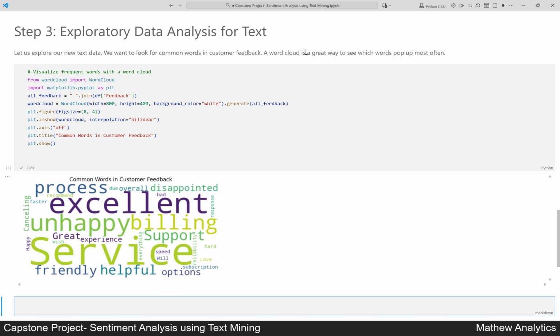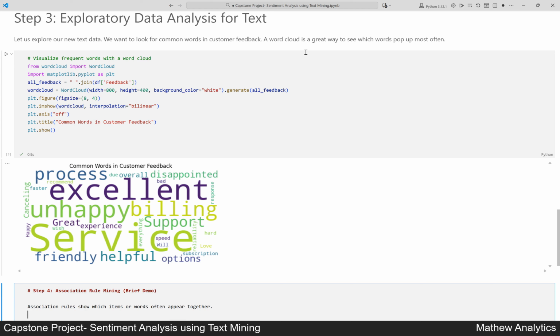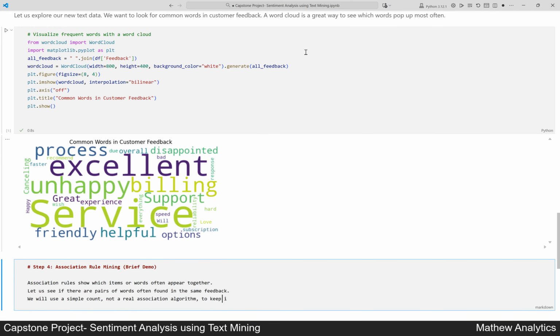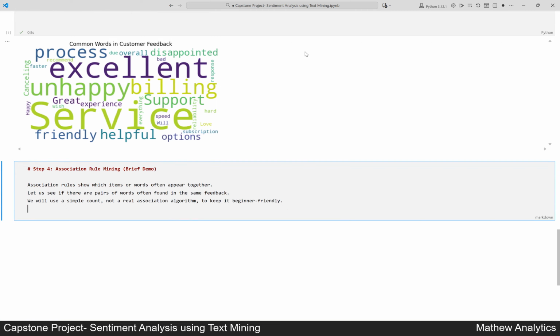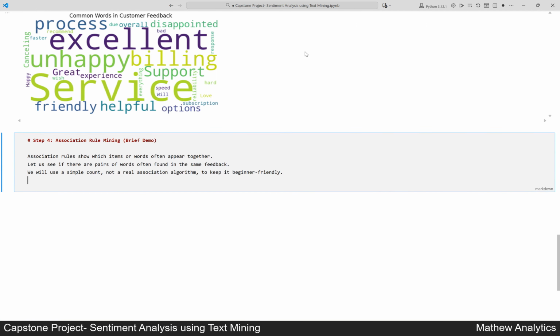Step 4. Association rule mining, brief demo. Association rules show which items or words often appear together. Let us see if there are pairs of words often found in the same feedback. We will use a simple count, not a real association algorithm, to keep it beginner-friendly. Running the cell now.